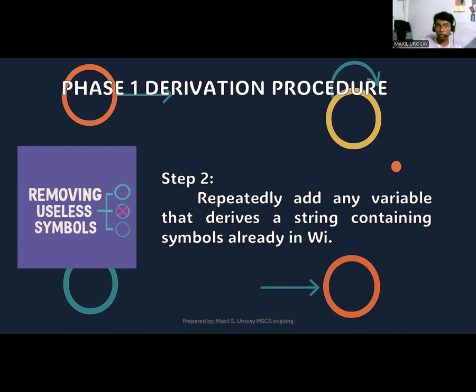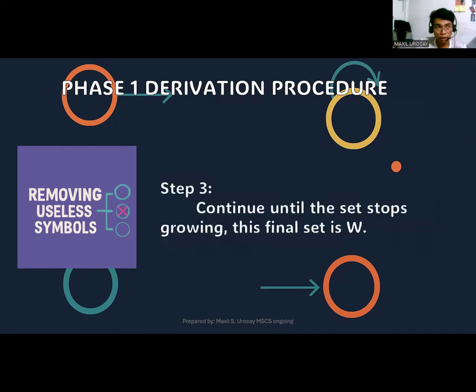Afterwards, based on W1, we will check which non-terminal symbols can have those resulting values in W1. But no worries about that. I will picture it out so that it will be clear for everybody. I know that this is a little bit challenging in terms of studying automata, but don't worry, we'll make sure that you will really understand the step-by-step process.